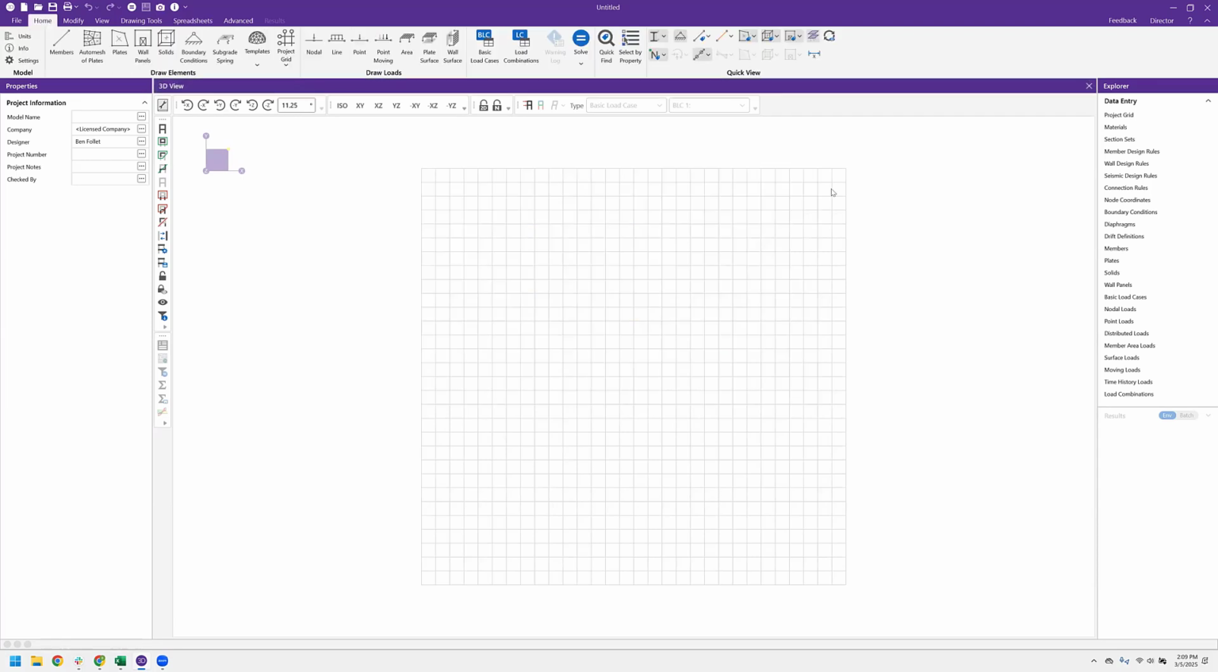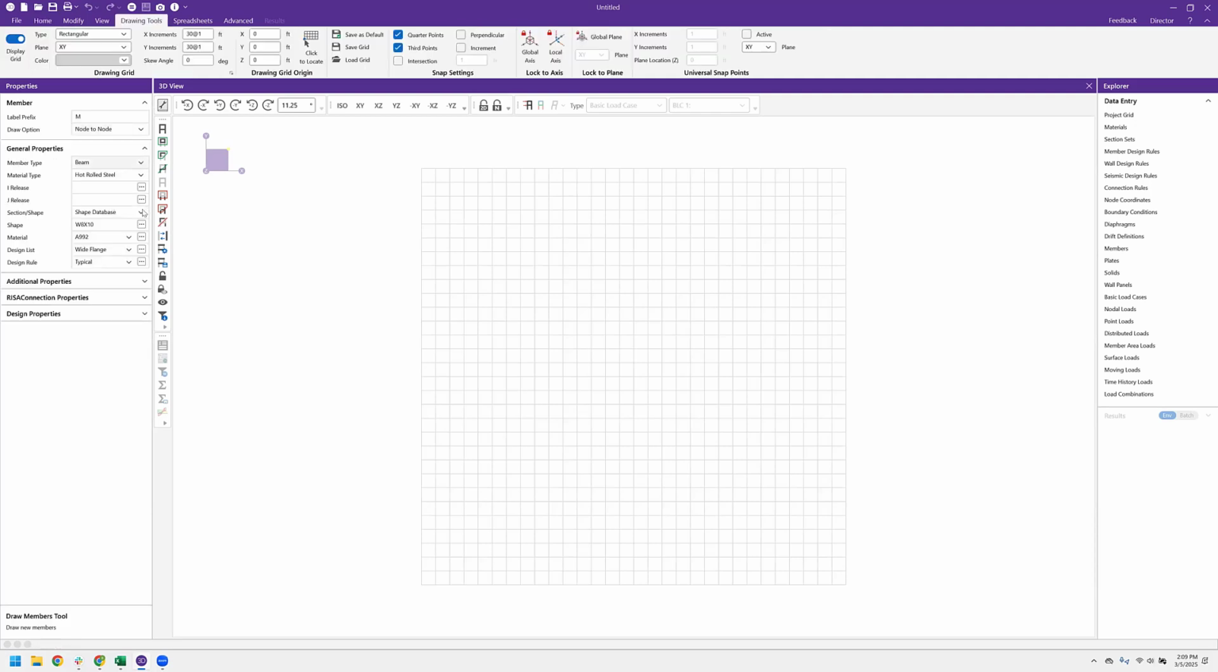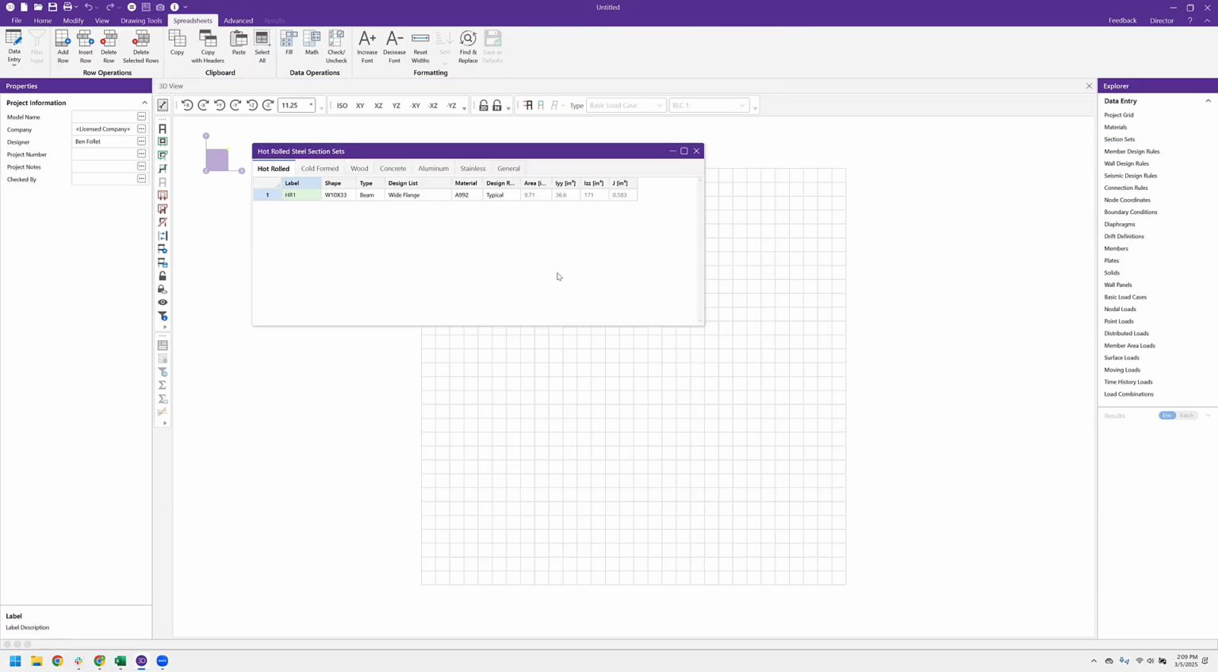So before we start modeling, there's a couple different ways that we can create the members itself. We could just start modeling by clicking members and I can start creating, or what I like to start doing is I like to group elements together in what's called section sets. So I'm going to go over here to section sets and click wood. And we're going to model a simple truss.